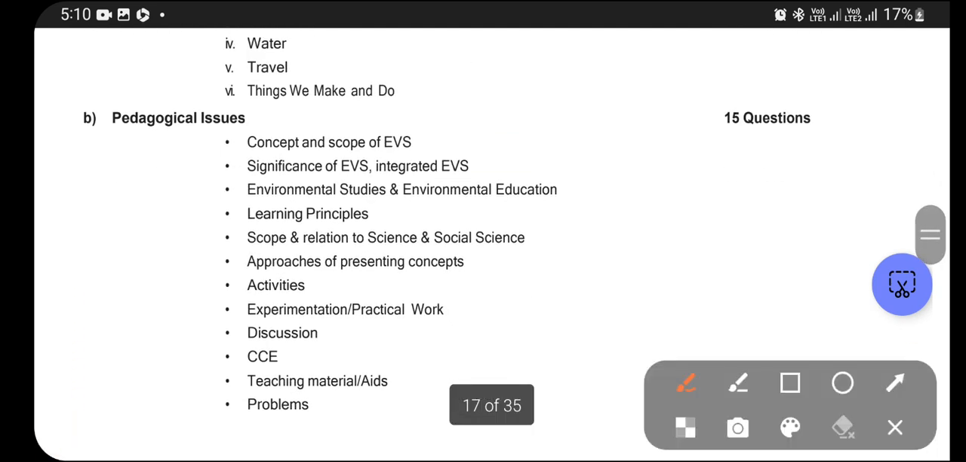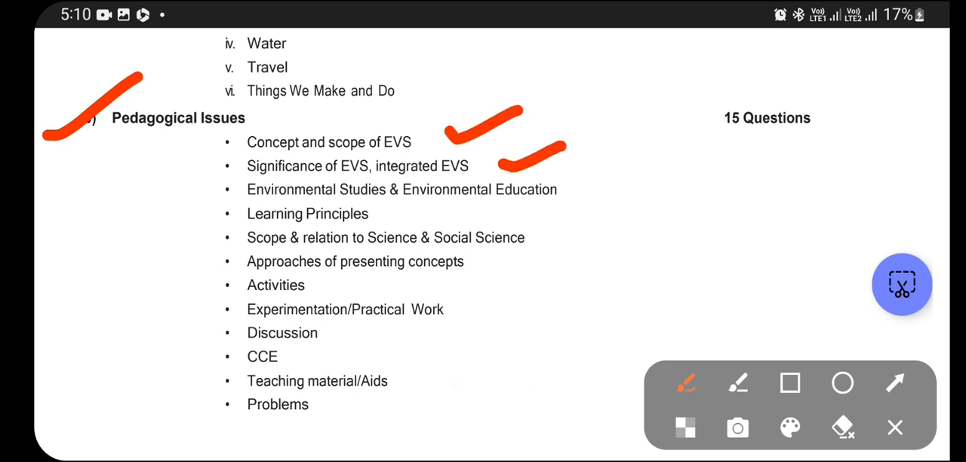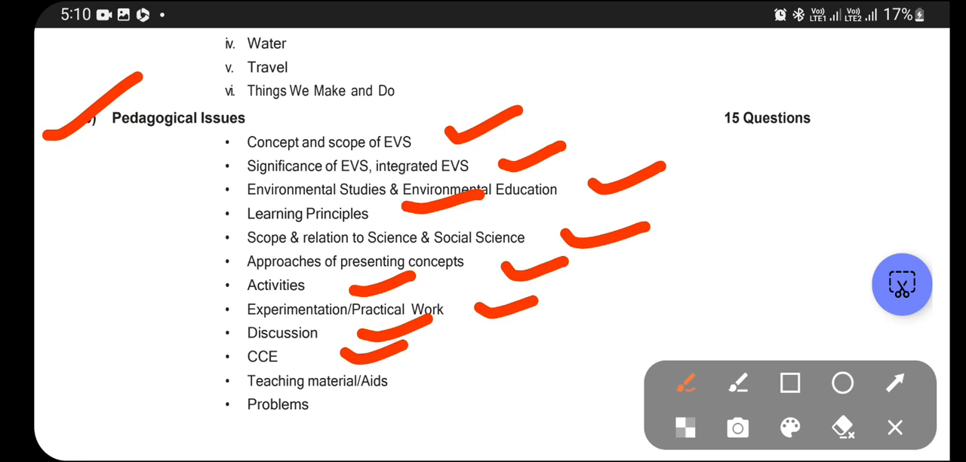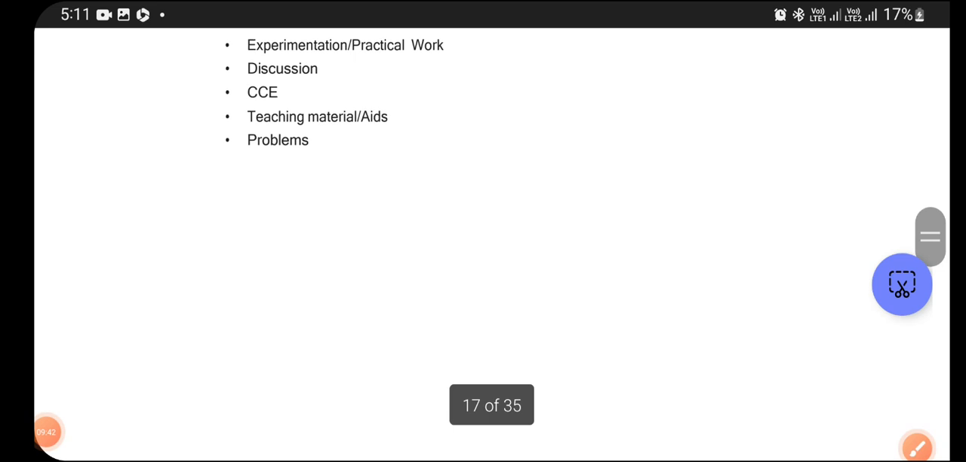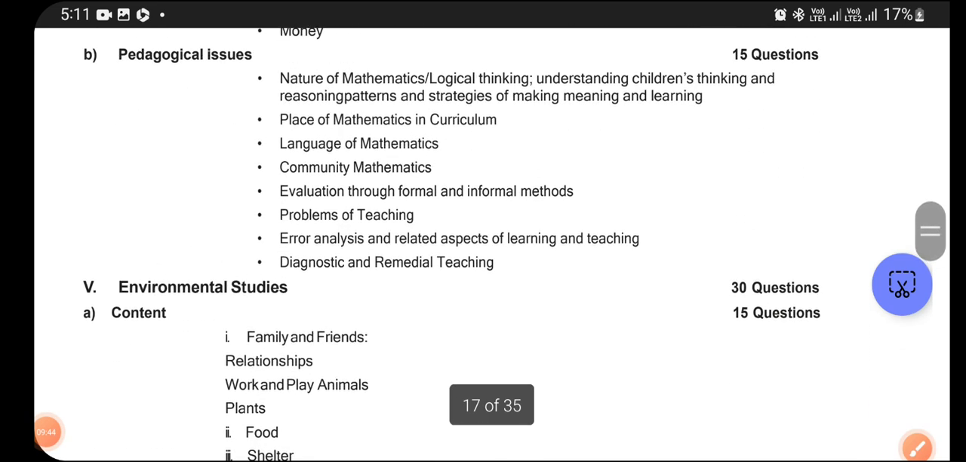Now coming to pedagogy, what it is going to ask: concept and scope of EVS, significance of EVS and integrated EVS, environmental studies and environmental education, learning principles, scope and relationship to science and social science, approach of presenting concept, activities, experimental practical work, discussion, CCE, that is continuous and comprehensive evaluation, teaching learning material and problems, what problems a child faces. Okay, so this was the topic division.